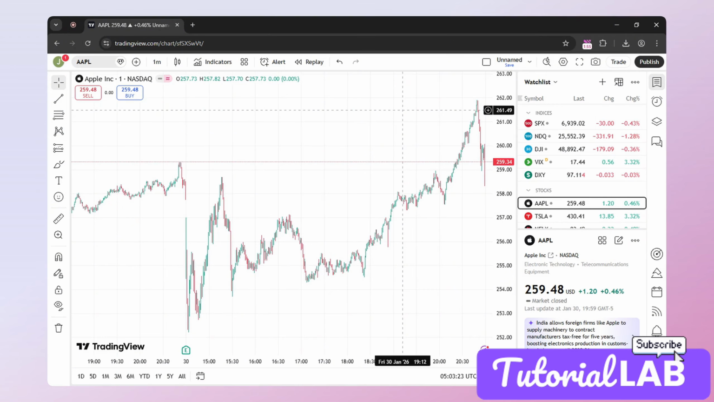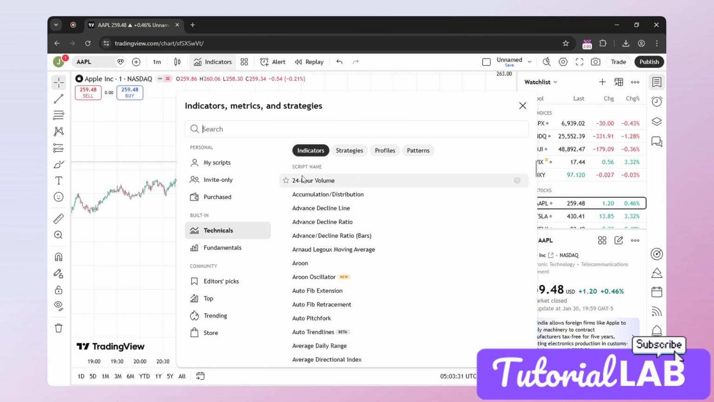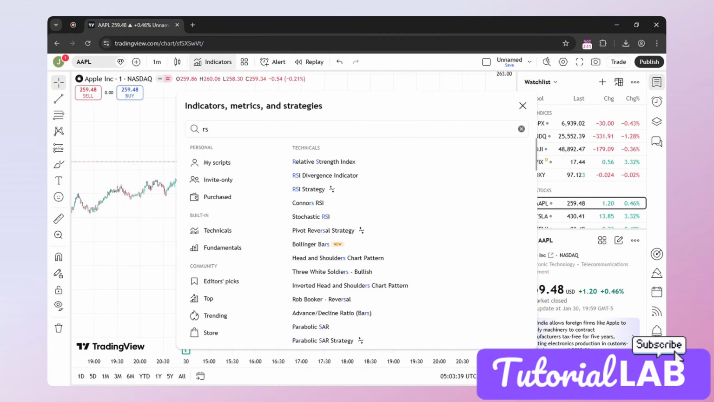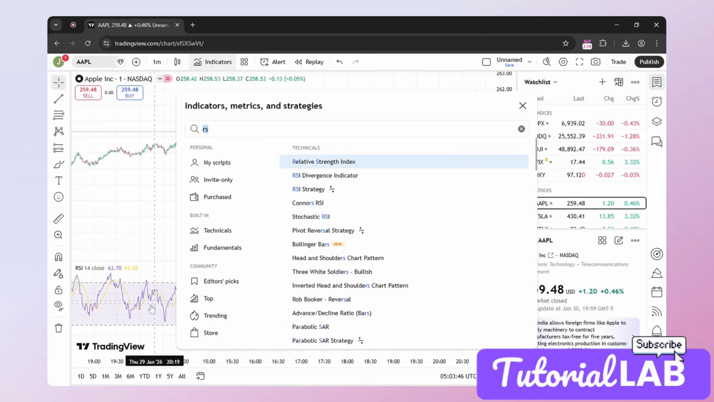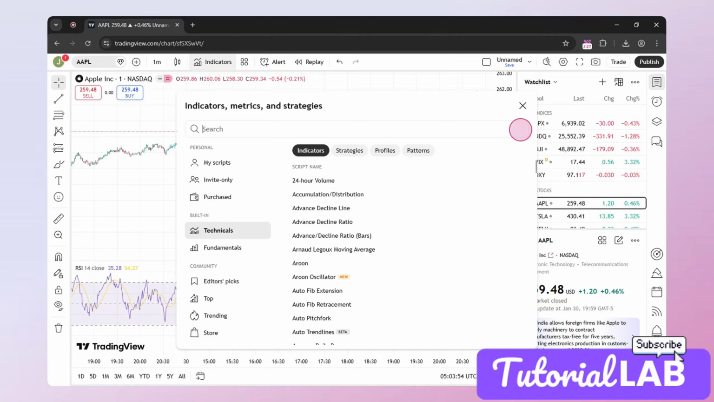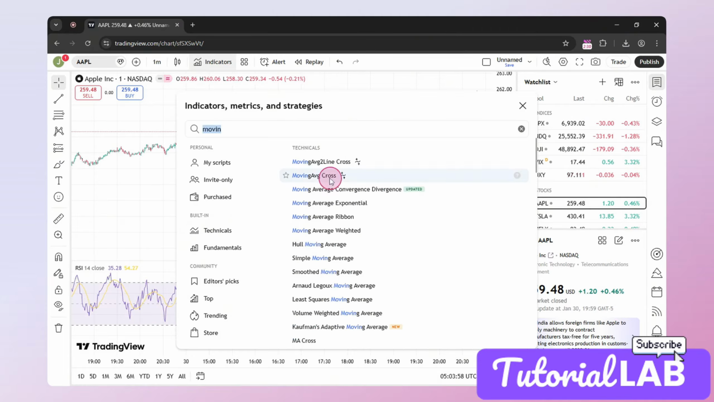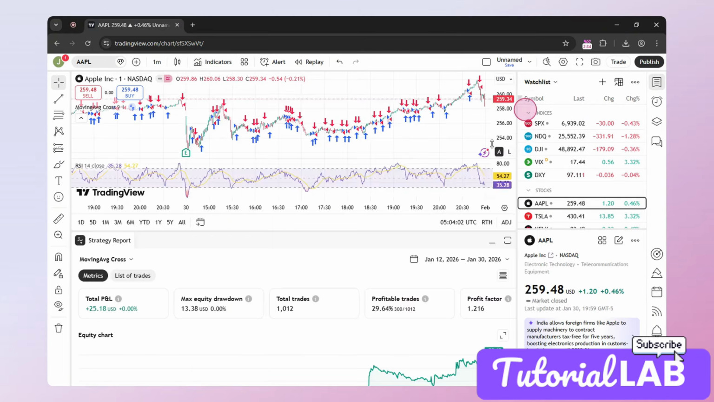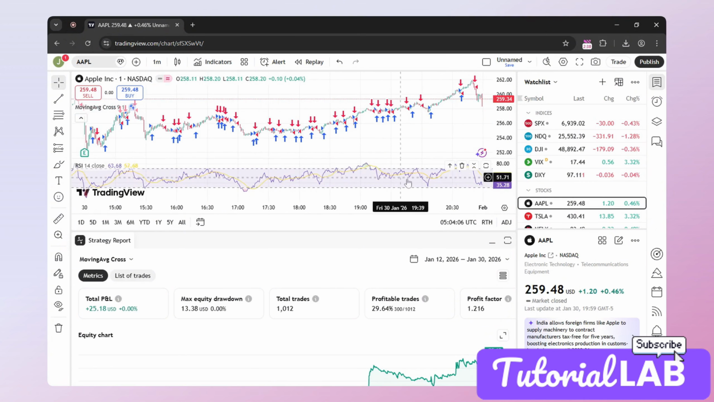To add basic indicators, head over to Indicators. Here, we can add tools like the RSI, which will appear on our chart. The RSI helps us see if a market is overbought or oversold, which is useful for spotting possible reversals. We can also add a moving average to see the price movements more clearly. Moving averages smooth out the price data, making it easier to spot trends and understand the market's direction. These indicators help us find trading opportunities and make better decisions.